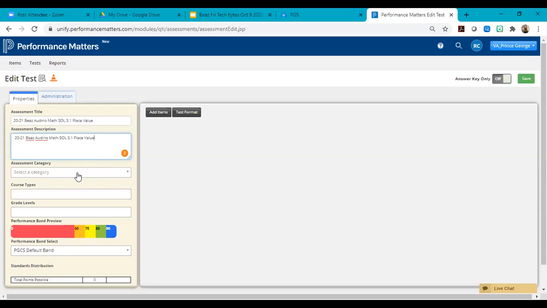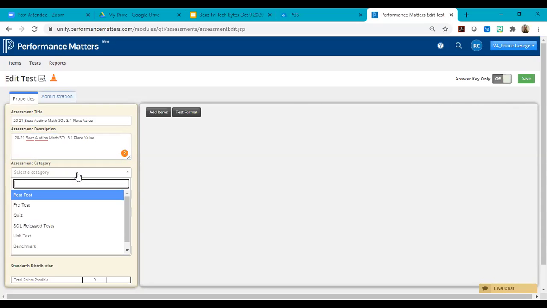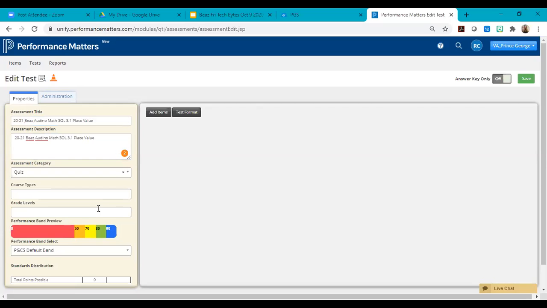All right, next we're going to decide the assessment category. In PowrSchool, they were the folders of where the assessment is housed, pretty much the same thing here in Performance Matters. Is this going to be a post-test, pre-test, quiz, SOL released items, a unit test? Benchmarks are reserved for the interventionist and ITRTs when they create benchmarks, and most of the things you're going to do is probably going to fall into the quiz or unit category. So let's select quiz.